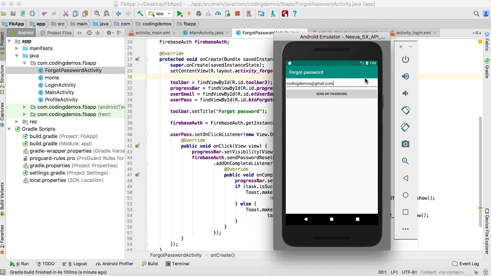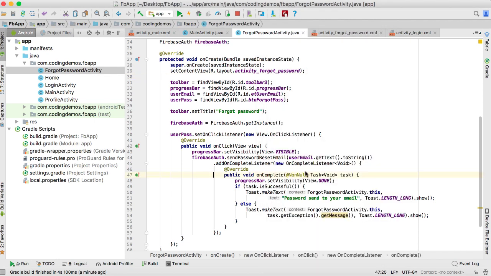I'm gonna check whether the progress bar is showing or not. So by now it should show. So let me click on the button. Yes, it's showing. So let's wait for a toast message. Okay, password sent to your email. Let me confirm that by opening up my email address.